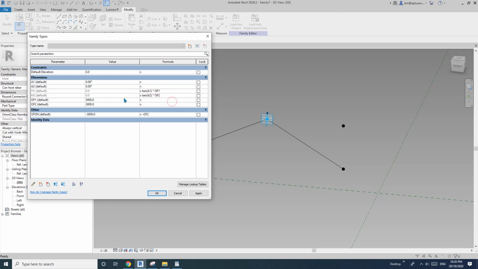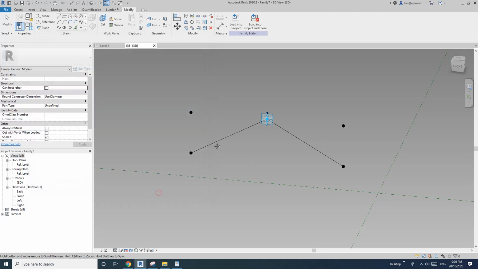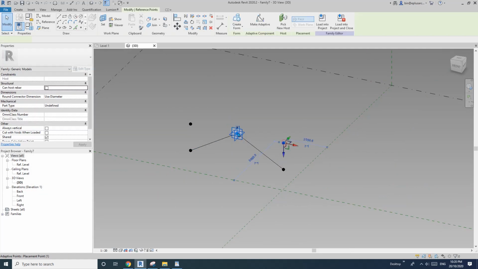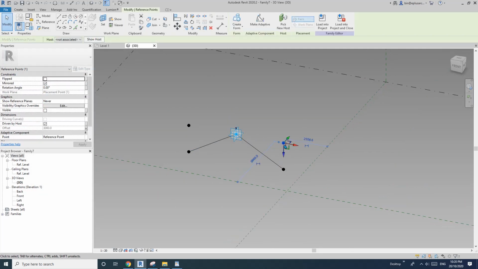So now that's 0 because that's 0 degrees. I'll change that to 30 degrees for now. Apply. Now if I drag, I use the offset to control the height. Because this is 30 degrees, if I drag this one, you can see the height of the point also changes as well.